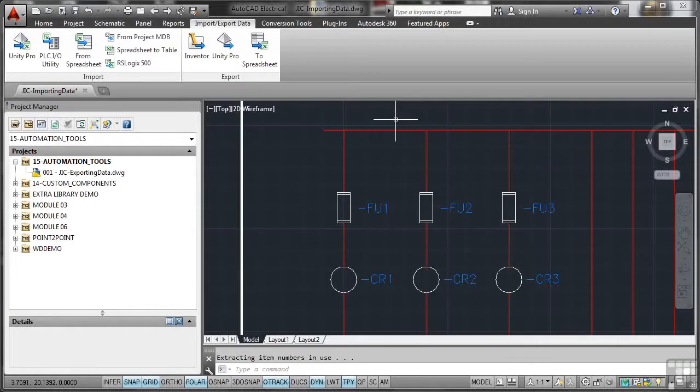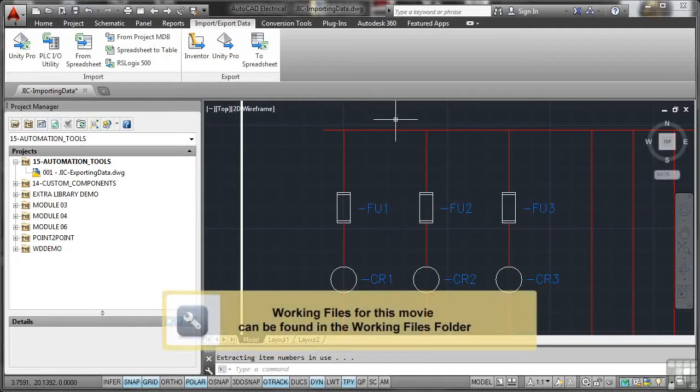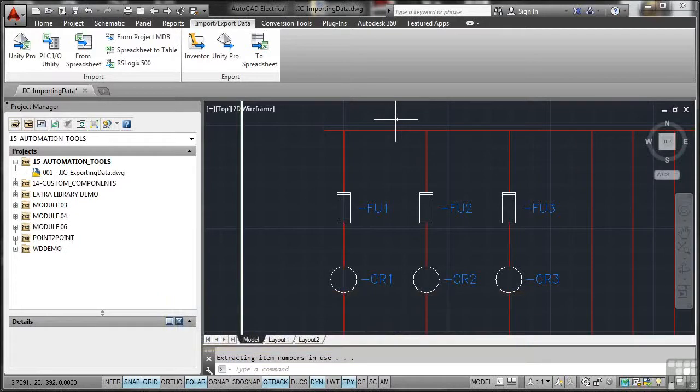Let's have a look now at importing data. What we're going to do is export a spreadsheet, make some changes, and then import that spreadsheet. So let's have a look at that and see how it works. First thing you must do in this case, if you're importing and exporting, is to make sure that your drawing is associated with your project.